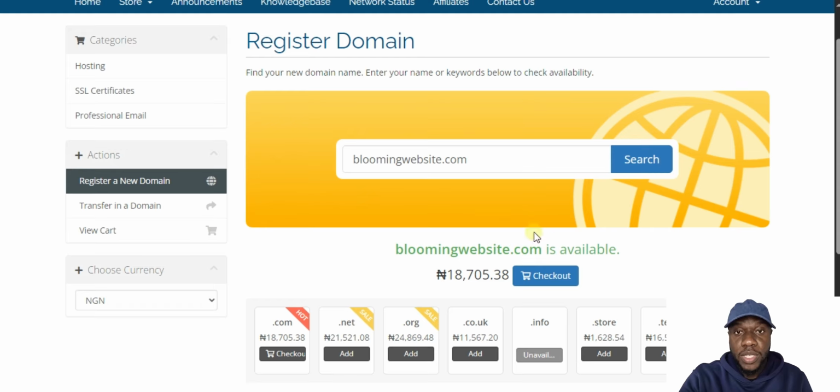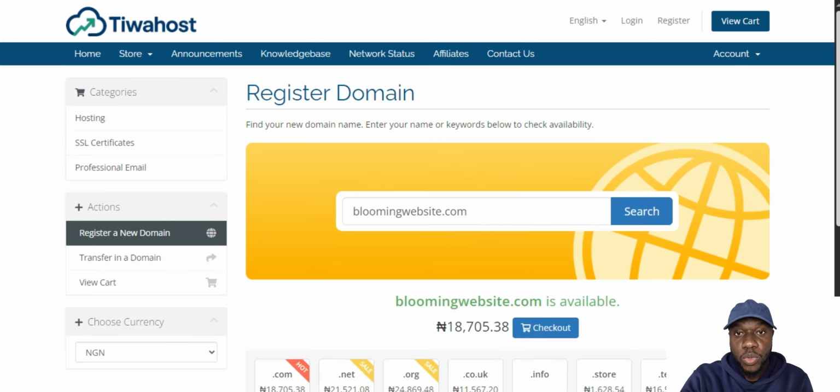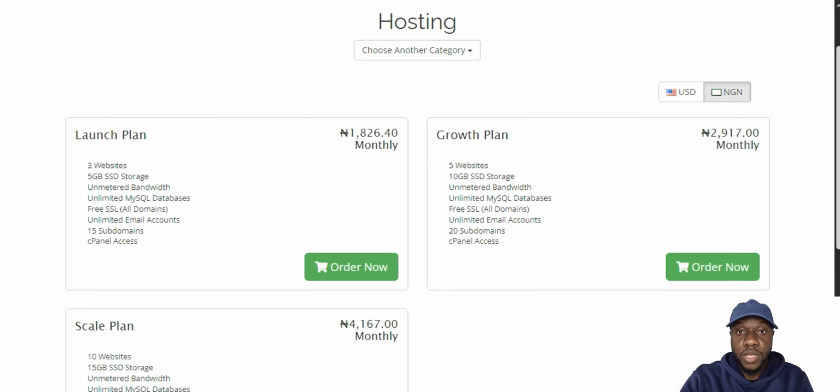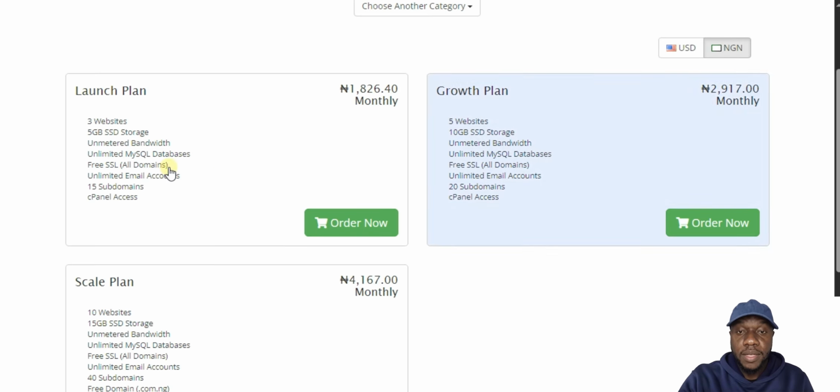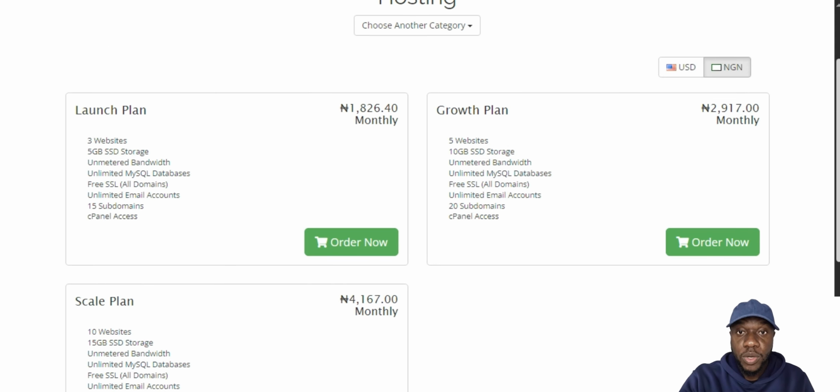Or since we also need a hosting account, if you scroll up, you will see hosting under the categories. So I will go straight to hosting. Tiwahost comes with 3 main plans. We have the launch plan, the growth plan, and the scale plan. I'll be going with the launch plan for this lesson. So click on order now.